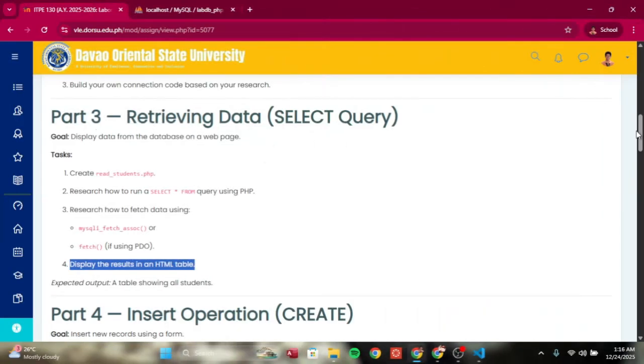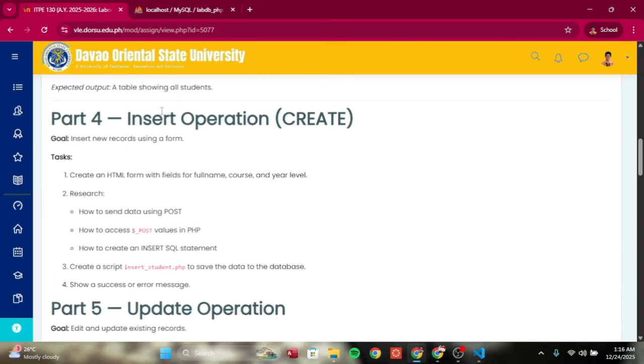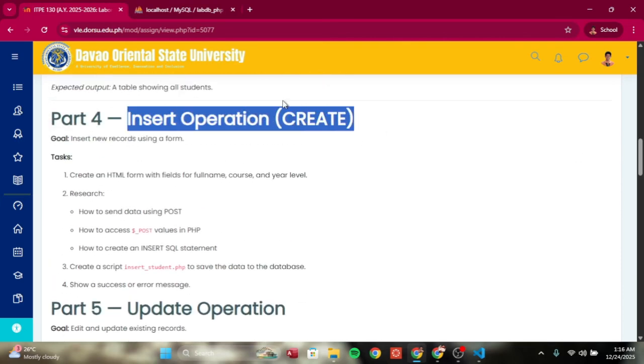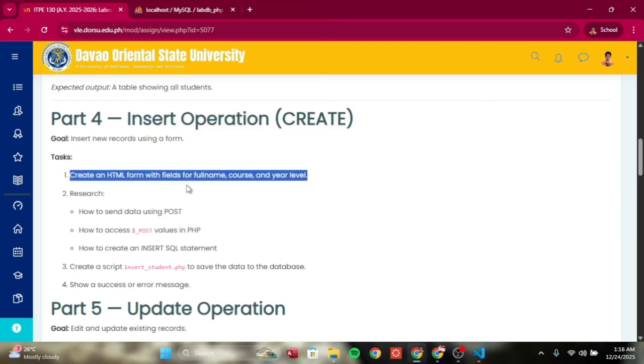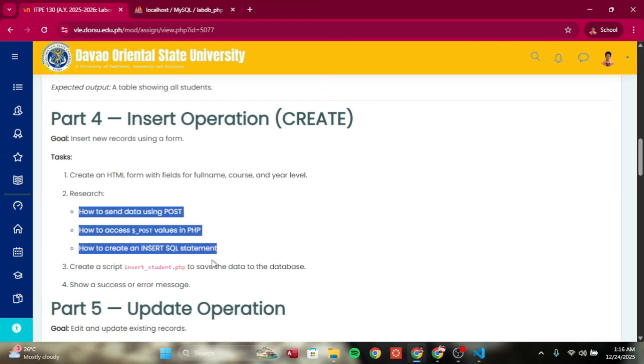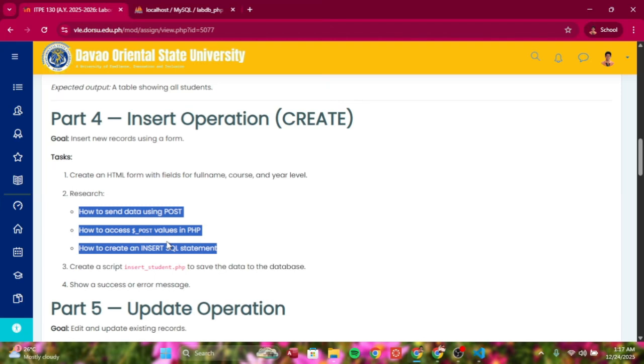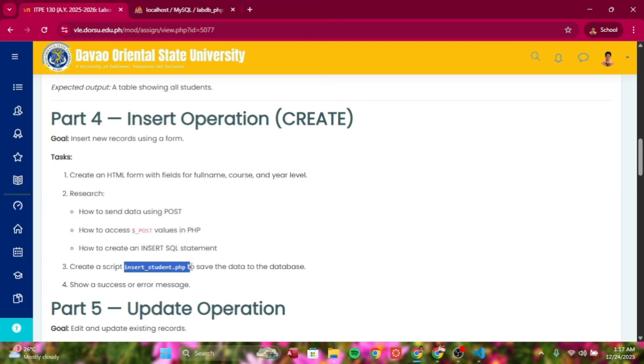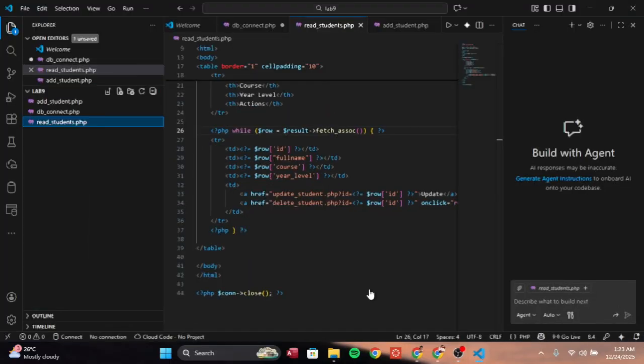So let's go to the insert operation. We're going to create an HTML form with fields of our full name, course, and year level. So how to send data using POST, how to access the POST values in PHP, and how to create an insert SQL statement. And we're going to create an insert_student.php to save the data to the database.